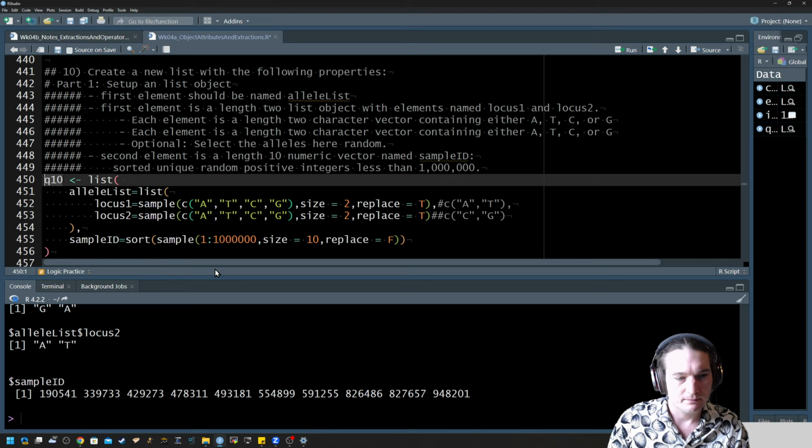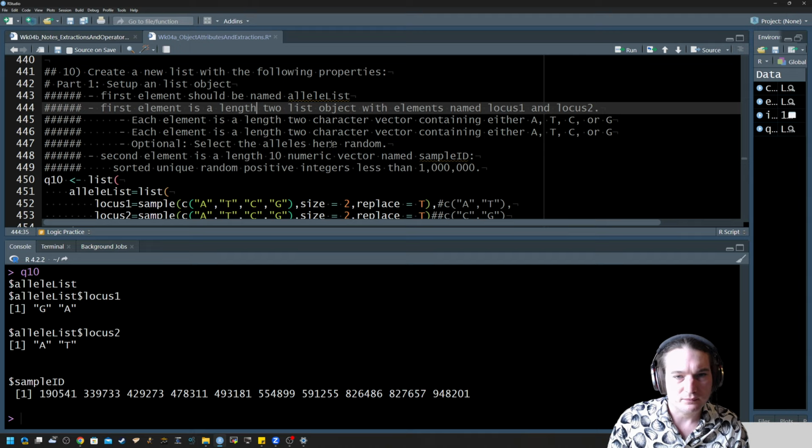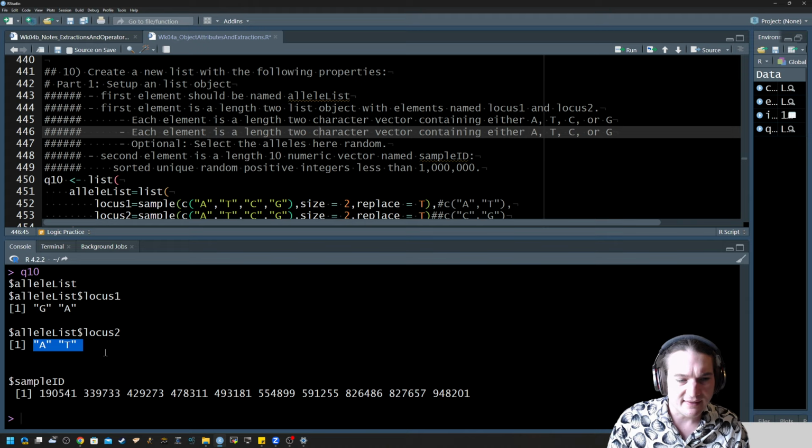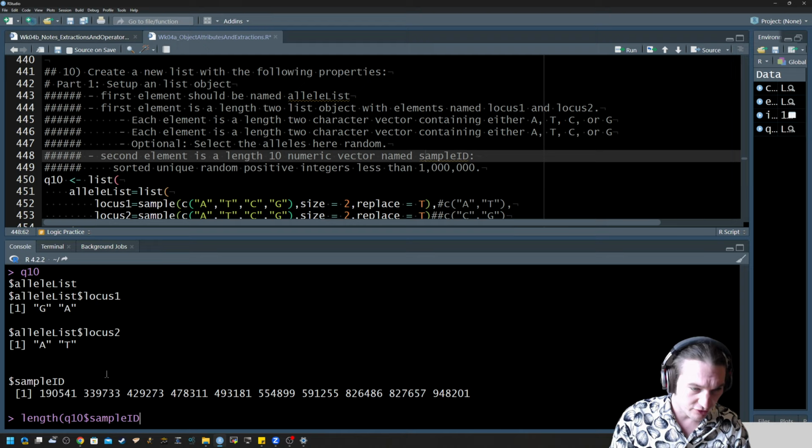I've created an object. It didn't tell me how to name it. The first element is named allele list. Good. Length 2 list object it is, with elements named locus 1 and locus 2. Each element contains a length 2 character vector containing some nucleotides. And then the second element is a length 10 numeric vector named sample ID. Now, I can check all of these things lengthwise by just calling their name and then calculating their length.